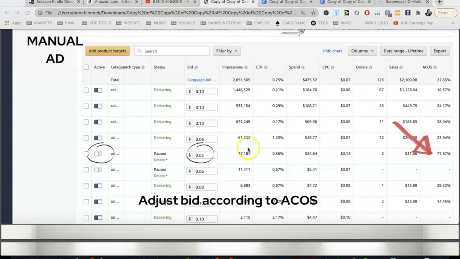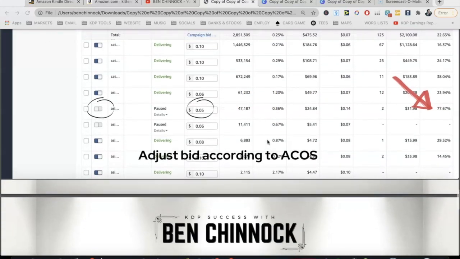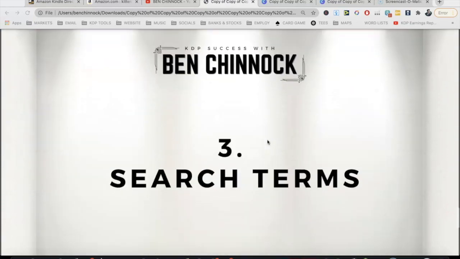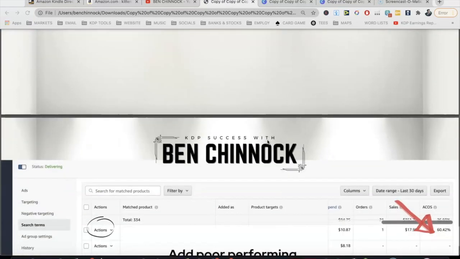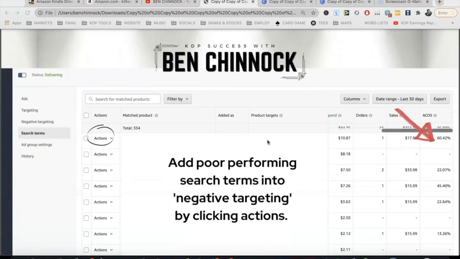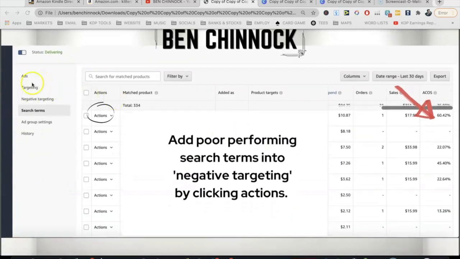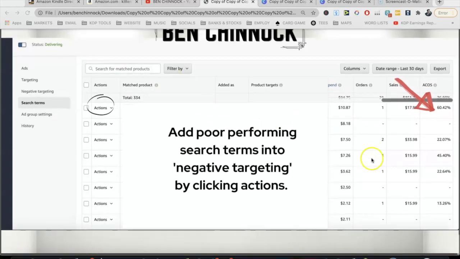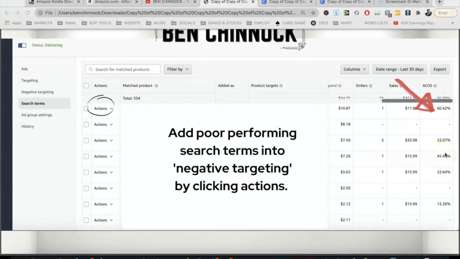So that's targeting for manual ads. Number 3 now is search terms. So if we scroll down here, instead of clicking on targeting, go to search terms. And search terms is going to give you yet another window with another set of ACOSs, and very, very easily you can see that some of the ACOSs are going to be higher than the others.